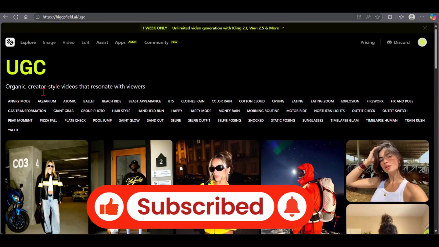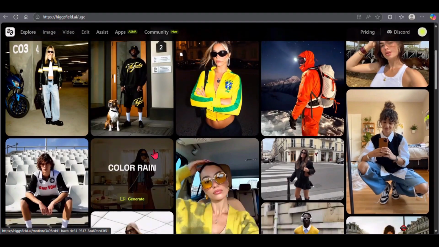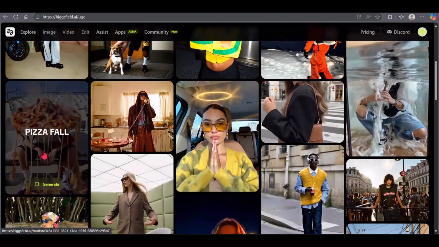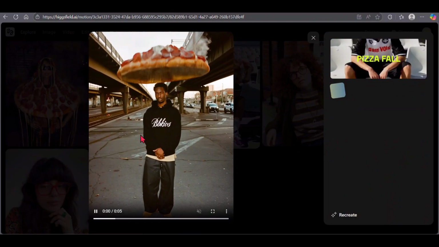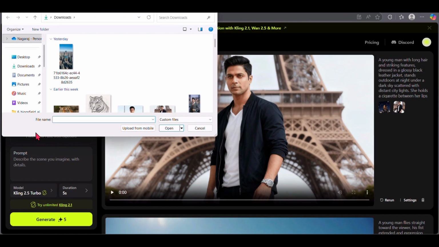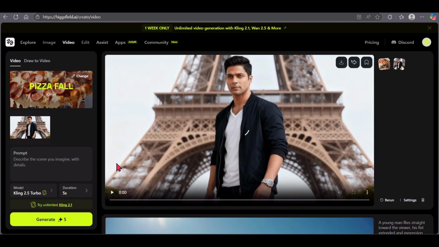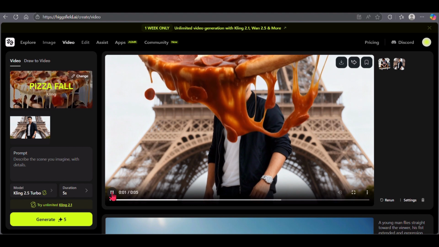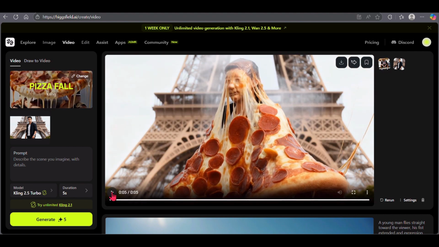And finally, UGC. This section helps you create user-generated style videos, perfect for product demos or ads, without needing actors or cameras. Pick a UGC template. Choose your style. Upload your image and generate. Let's play it. That face looks a little chunky there.